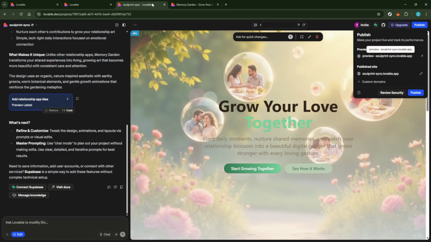Click the Publish button to host your app on Lovable's platform, or choose to export the code if you prefer to host it elsewhere. This flexibility means you can manage your app in a way that best suits your needs and preferences. As a final step, you have the option to link a custom domain to your app. This can give it a more professional appearance and make it easier for your users to find.